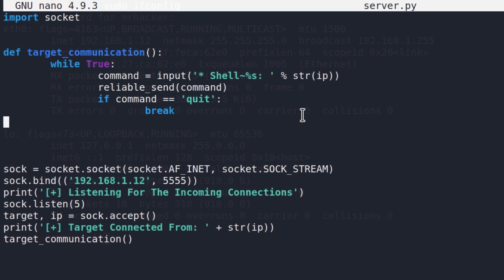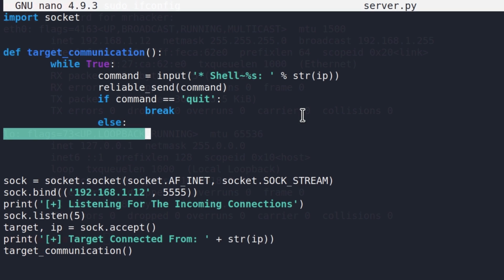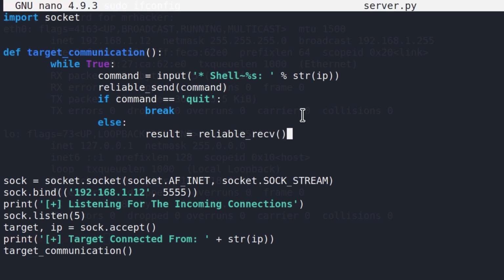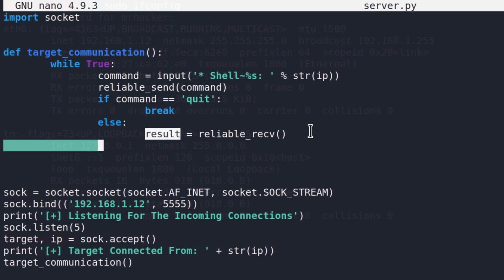If it is not quit, so else, we're going to type right here result equals and then reliable underscore receive. And this function is also something that we will create in the next lecture. For now, just picture this function as a function that will receive the response from the target after the target runs our command. Then we're going to store the response inside of this result variable, and we want to print the result.